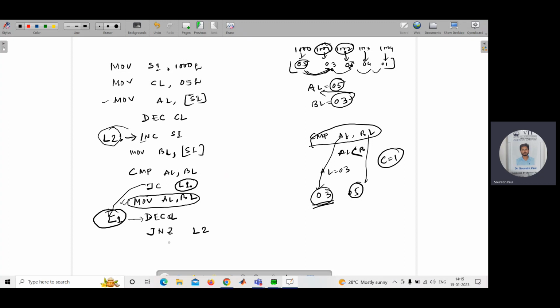Okay. So after that, when this DEC becomes 0, then you have done all this comparison, all the 5 elements you have accessed. Now you have the smallest value in the AL register. Now you can store that value. So you need to write move. You can take one address, suppose 2000 location. I am trying to store the smallest number, MOV 2000H, AL, and you need to write halt. This is the entire idea of the program.